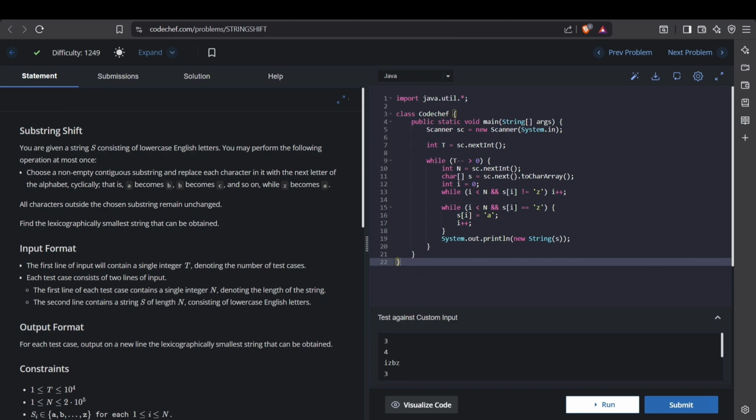So in the code, we first move through the string until we find the first occurrence of Z. Then, as long as we keep encountering Z characters, we replace them with A. Once the block ends, we stop because we are allowed to perform the operation only once on a contiguous substring, and we get our new string.